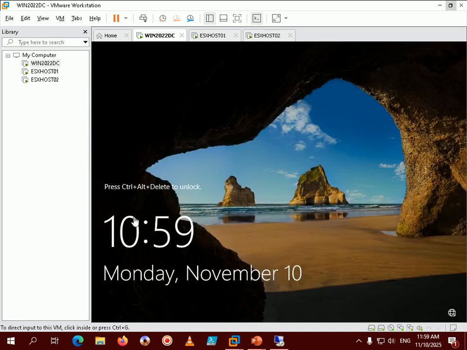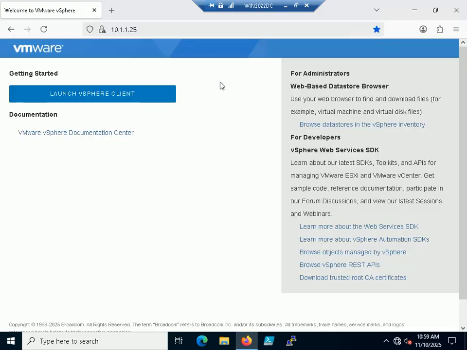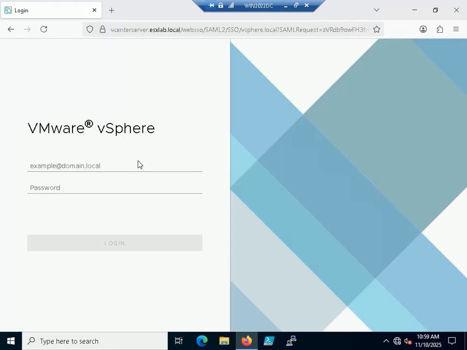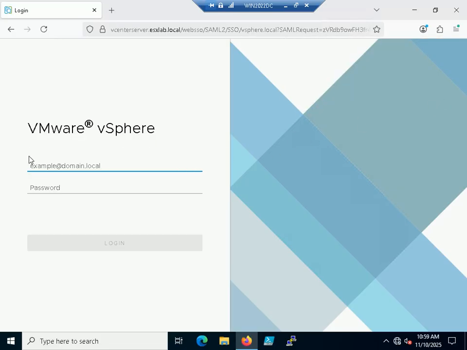Okay, welcome back. So I have started all my VMs, Windows 2022 DC, ESX 01, 02 also, and I have taken an RDP of my DC system also. And one more last confirmation, I will log in to my vCenter server VM also, just to check whether this vCenter server is also fully online and operational or not.